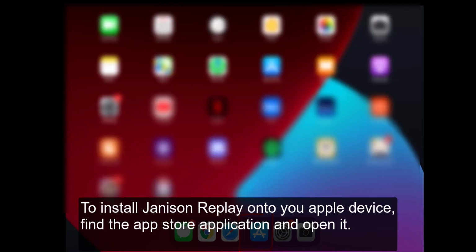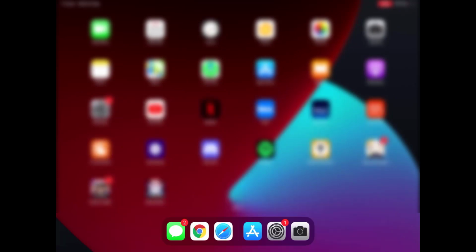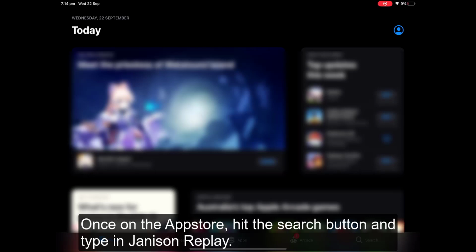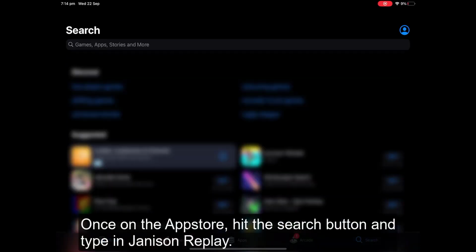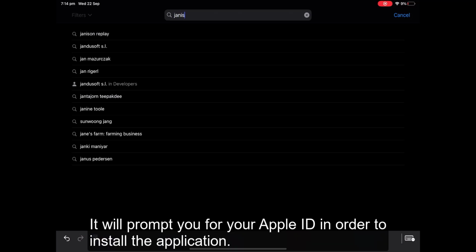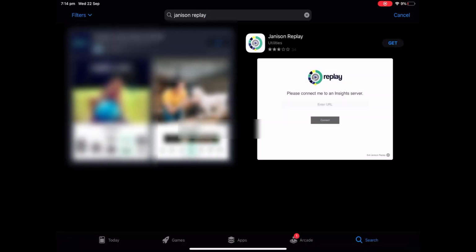To install Janison Replay onto your Apple device, find the App Store application and open it. Once on the App Store, hit the search button and type in Janison Replay. It will prompt you for your Apple ID in order to install the application. Tap Install.